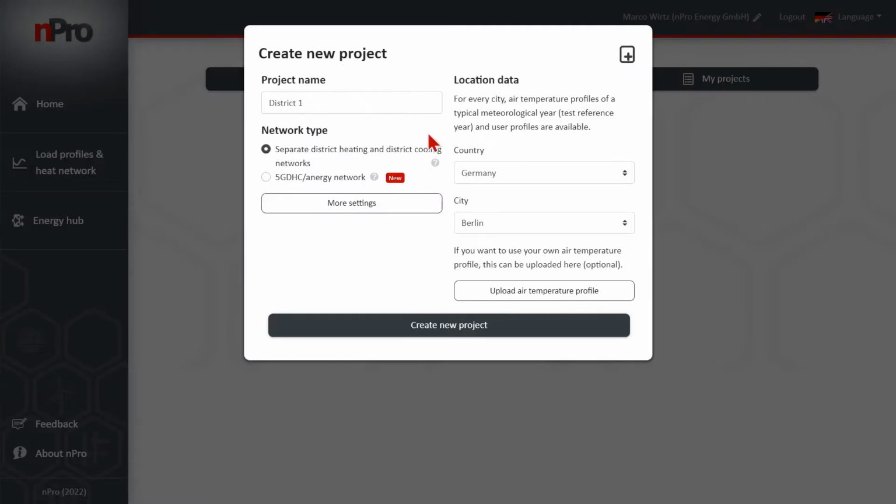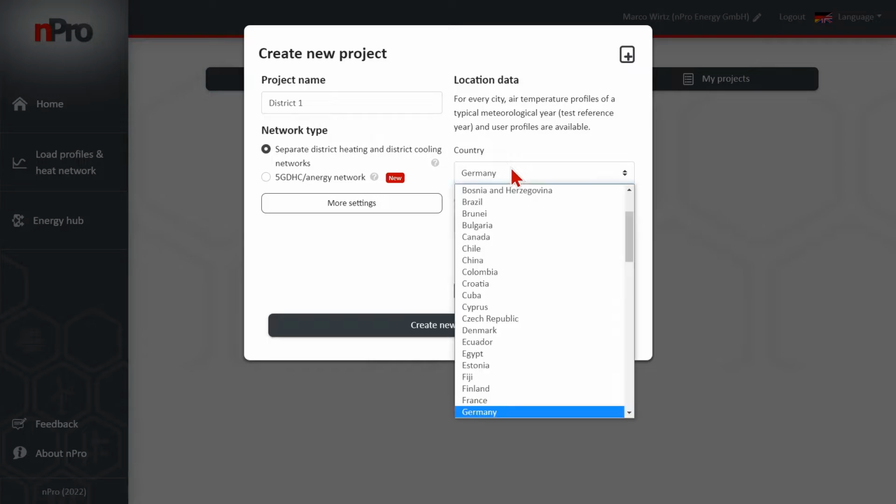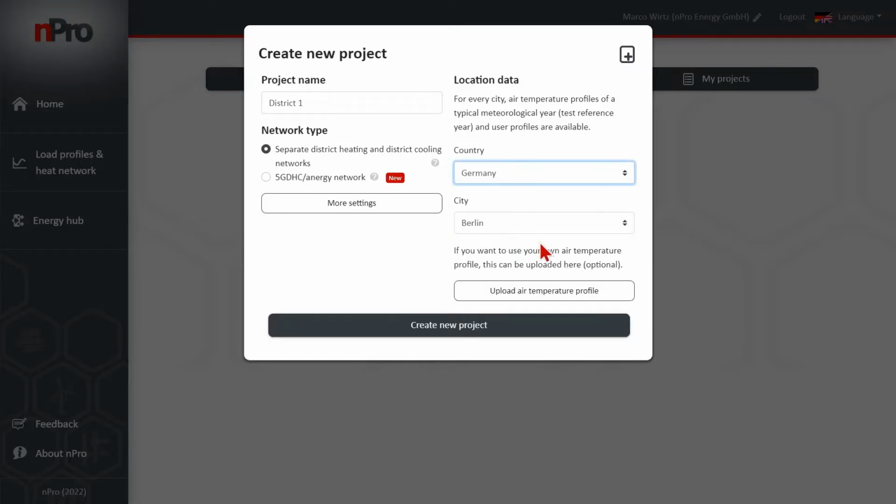Here we can enter a project name, we can choose a location from many different countries and many different cities. We can also upload an air temperature profile if we do not want to use the default profiles of the location. And then we click on Create New Project.